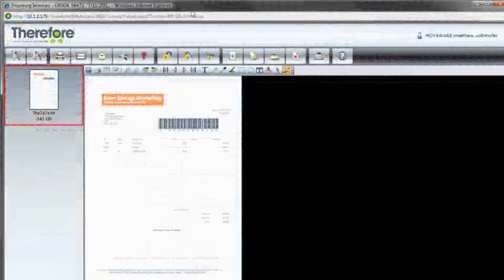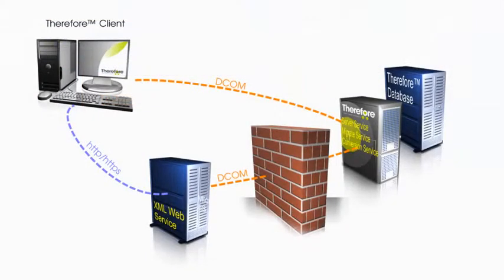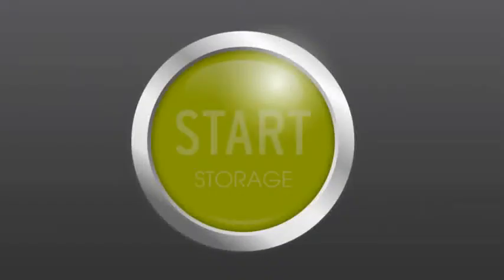This can either be via the web browser using the Therefore web access. Alternatively, an XML web service can be used, in which case the user can use the standard navigator and viewer applications.